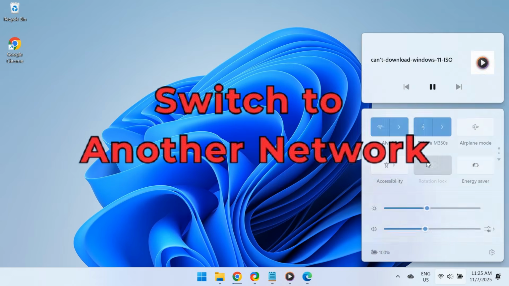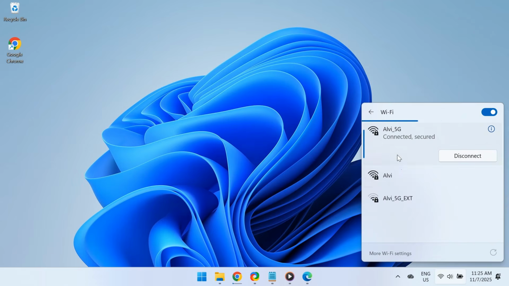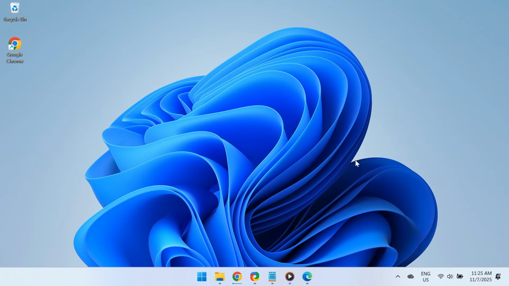If nothing works yet, try switching to a different network. For example, use your mobile hotspot or another Wi-Fi connection. Some networks block large downloads or have caching issues.